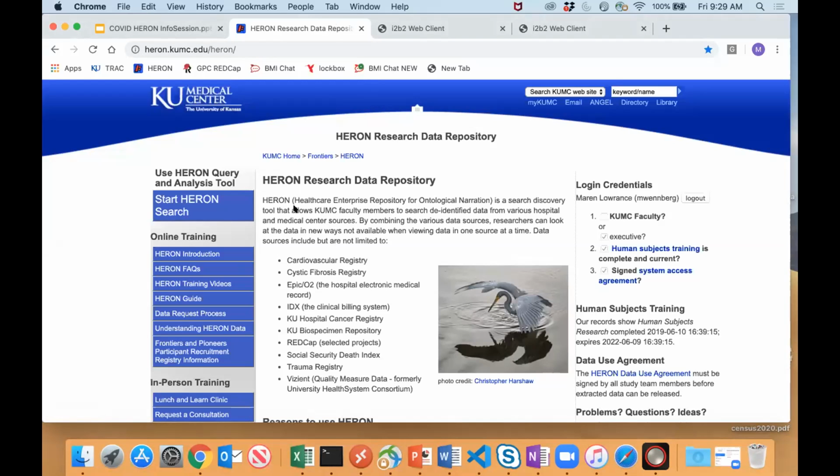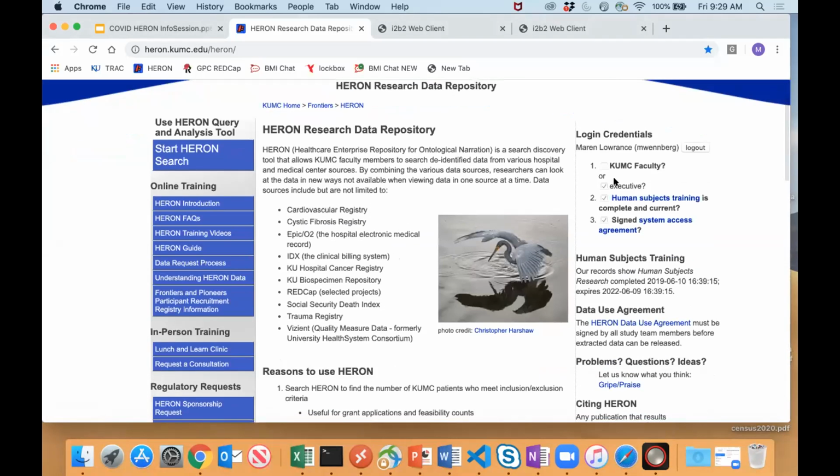So everyone should be able to see my screen now. This is the Heron homepage. And you'll see on the right-hand side are the login credentials to log into Heron. You either need to be a faculty member or be sponsored. You need to complete your human subjects training and to sign our system access agreement.